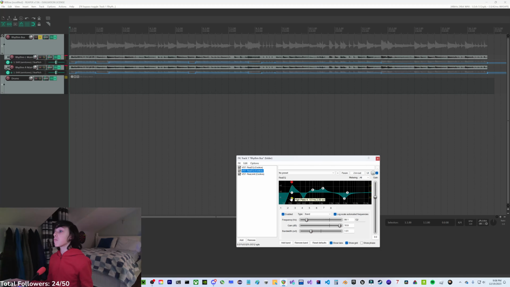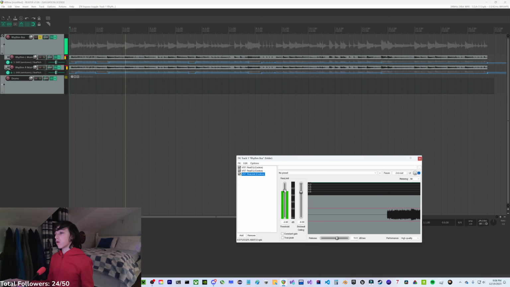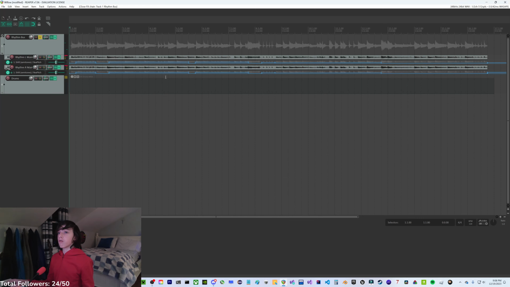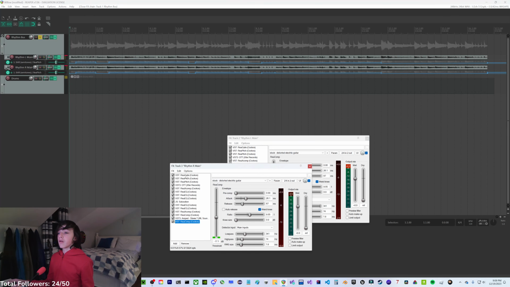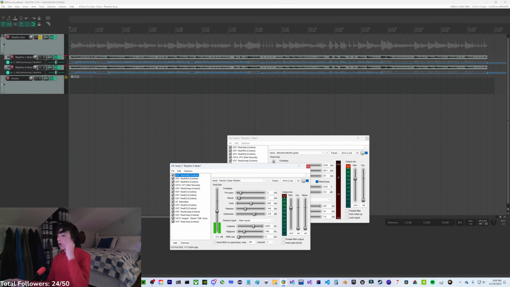And then an EQ that should look like this. And you should have this exact distortion. A limiter on it as well. With these exact settings on it, I hope I didn't miss anything. Okay, I didn't. The gate has these settings on both of the tracks.